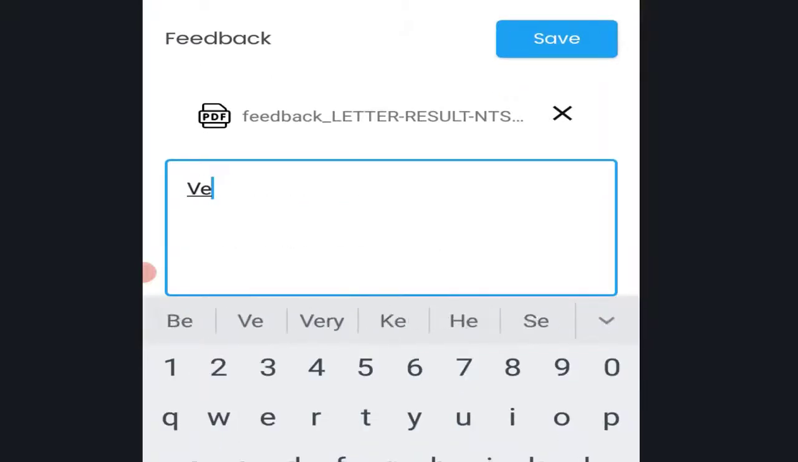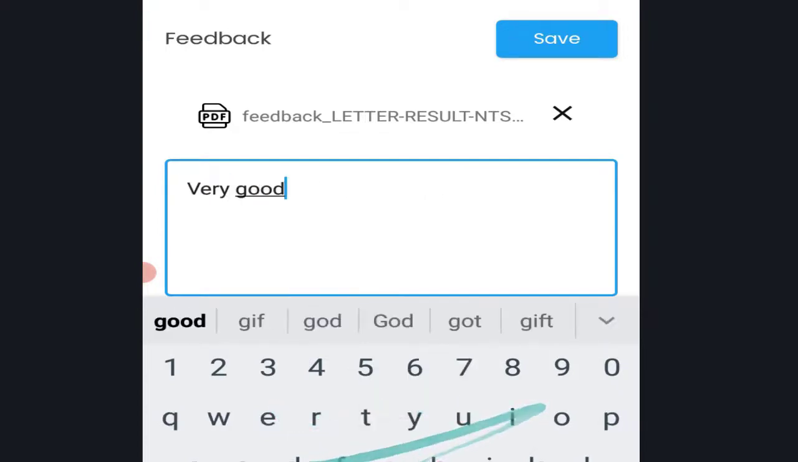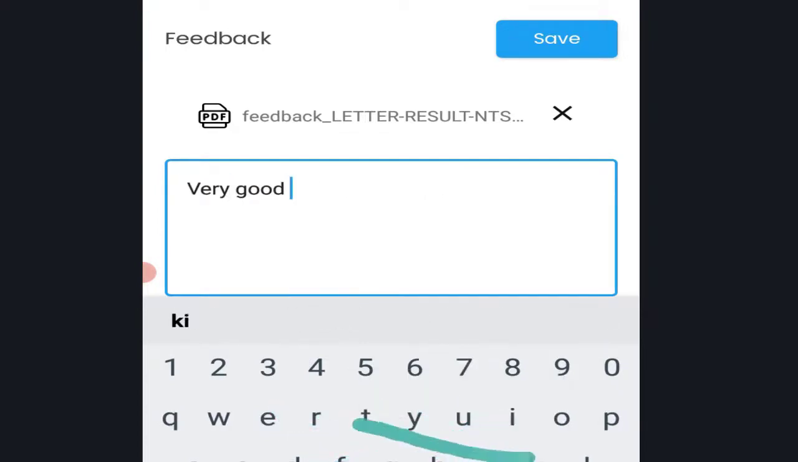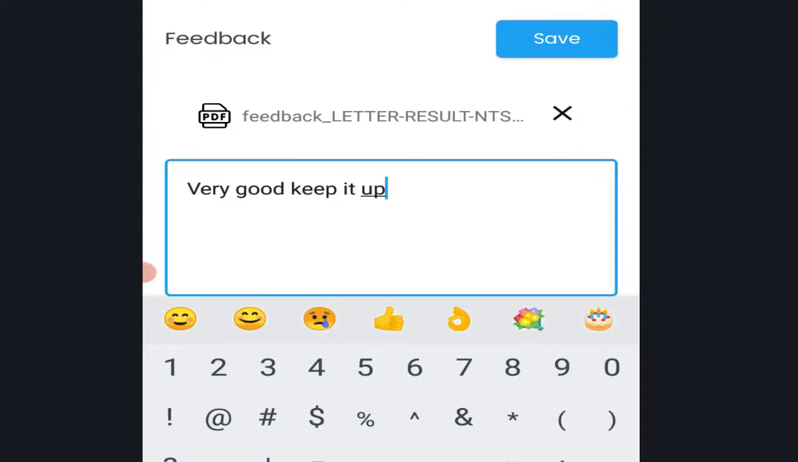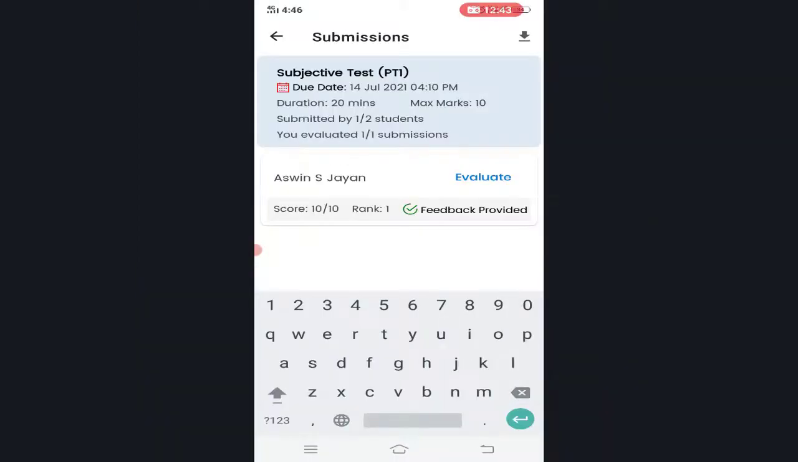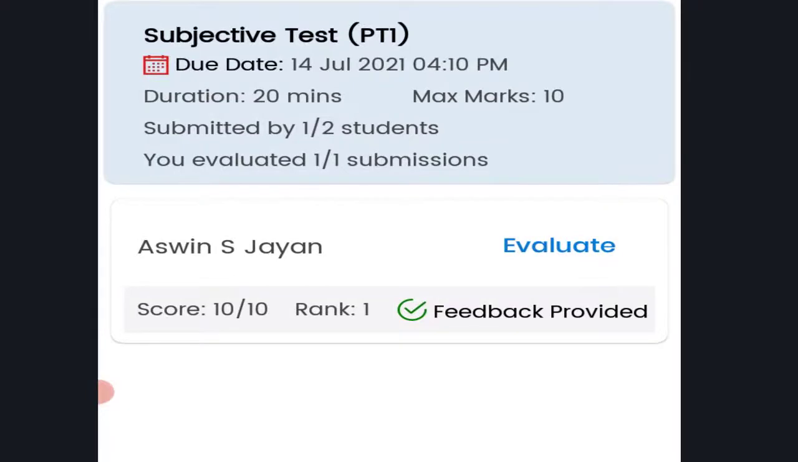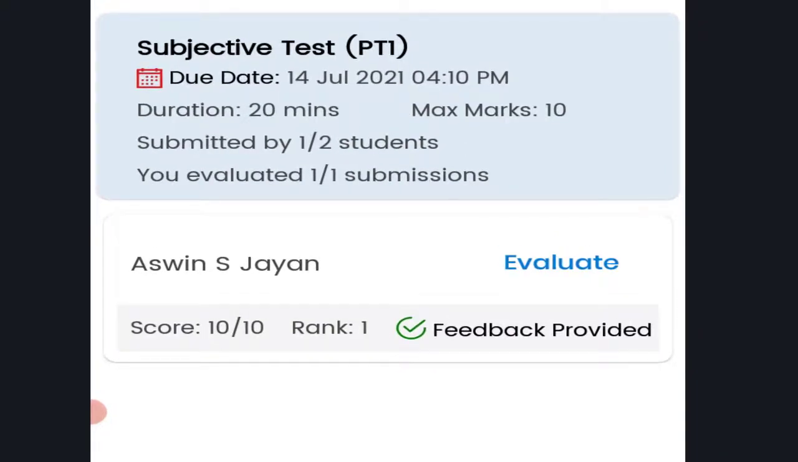Very good, and keep it up. Like that we can type also. After typing, you click on the save button here. Now you can see evaluated, feedback provided, and just on top of this, submitted by out of 2 students only one student submitted, evaluated out of 1 submission. Evaluated also 1, and here we can see the rank and score of this student and feedback also provided.